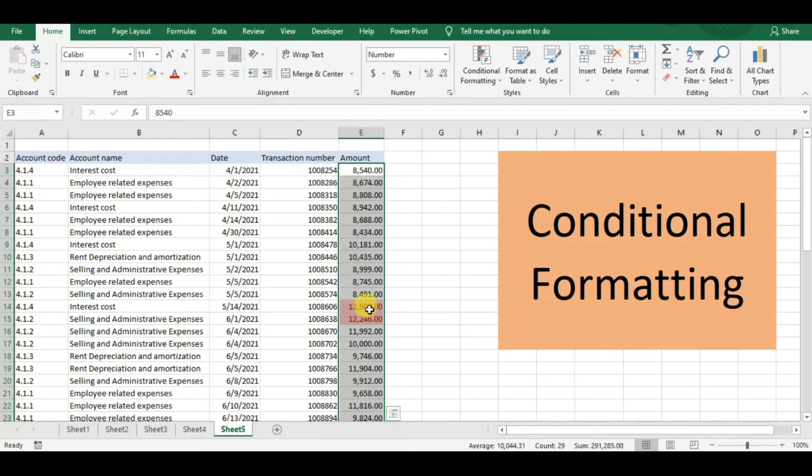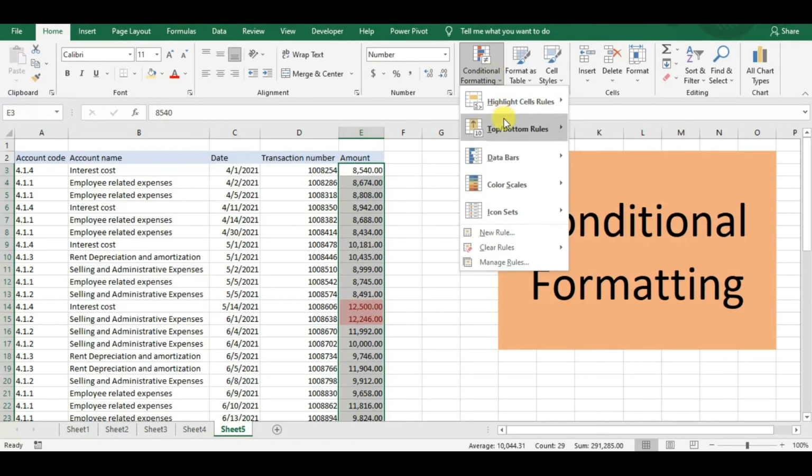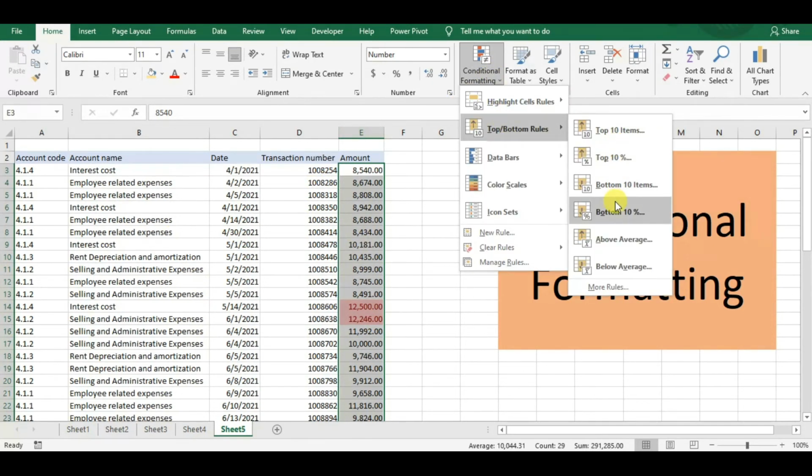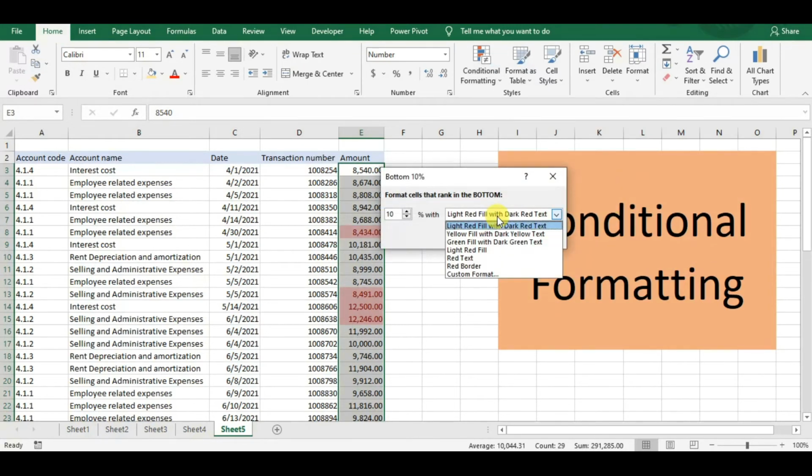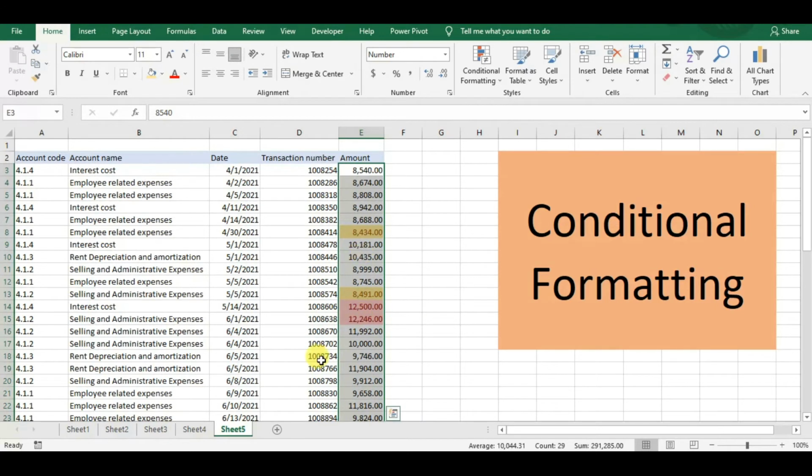Now let's say we also want to highlight the bottom 10% account names. So we can again go to Conditional Formatting, Top/Bottom Rules, and select Bottom 10%. Here we will select yellow fill with dark yellow text. So with this conditional formatting, it has given us the accounts with the top 10% and bottom 10%.